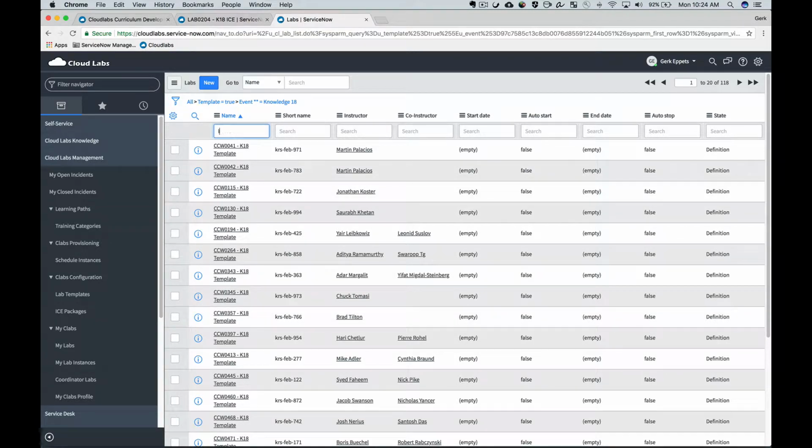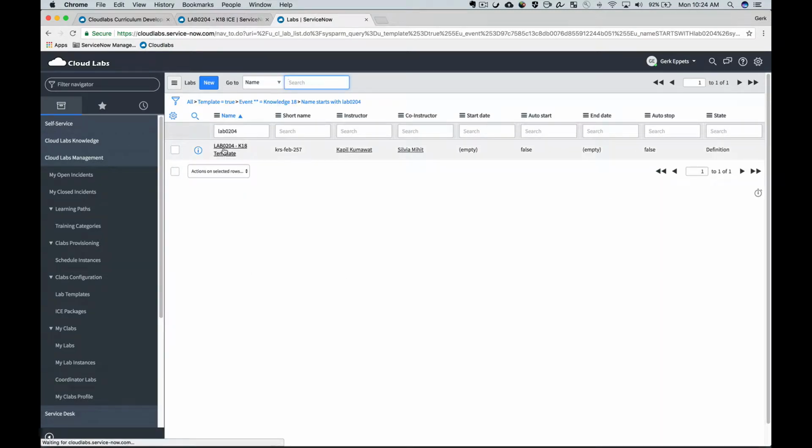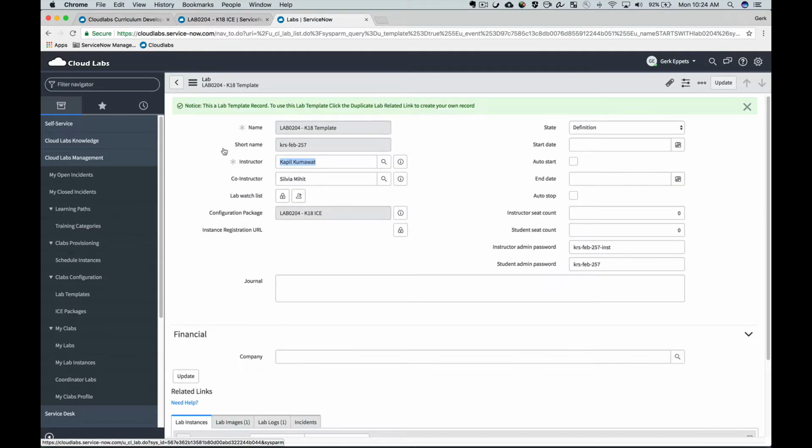So we will pick on 0204 once again, and there it is. So once you open this up, you shouldn't have to really do anything here. I will update the images if you need them.